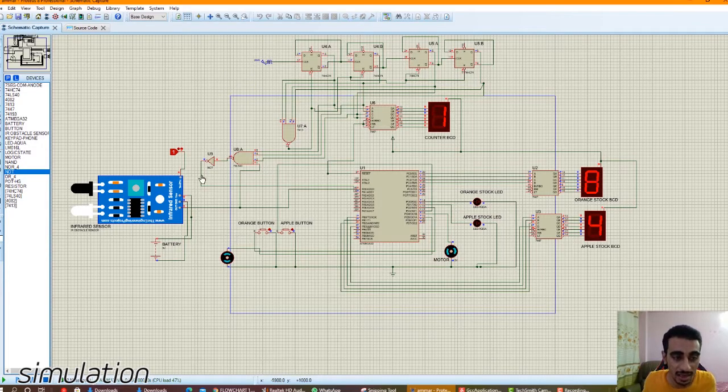As you can see here, if the IR sensor doesn't detect the money, whenever I press the interrupt button, it will not decrease the stock, and it will also not drop out the drink. But now, what if I activate the IR sensor and I click the button? It will decrease.